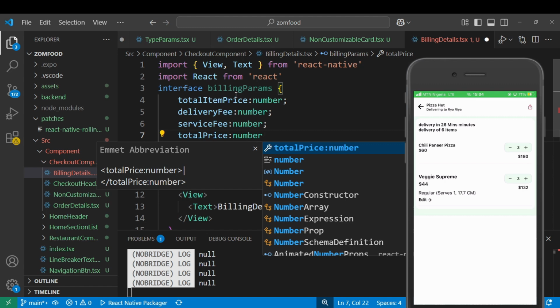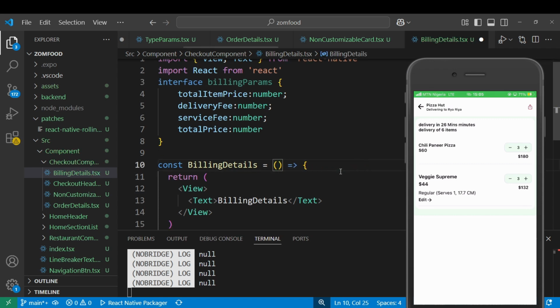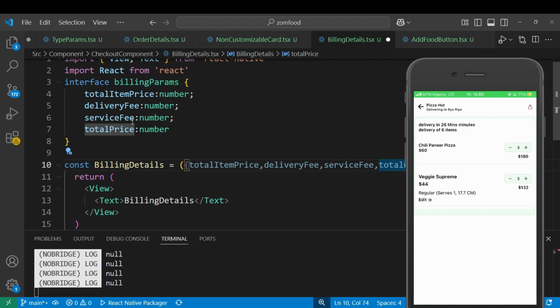So we can come here and let's get that. So we're going to call the billing params. So the billing params, we're going to call the total item price, the delivery fee, the service fee, and the total price. So we're good to go.